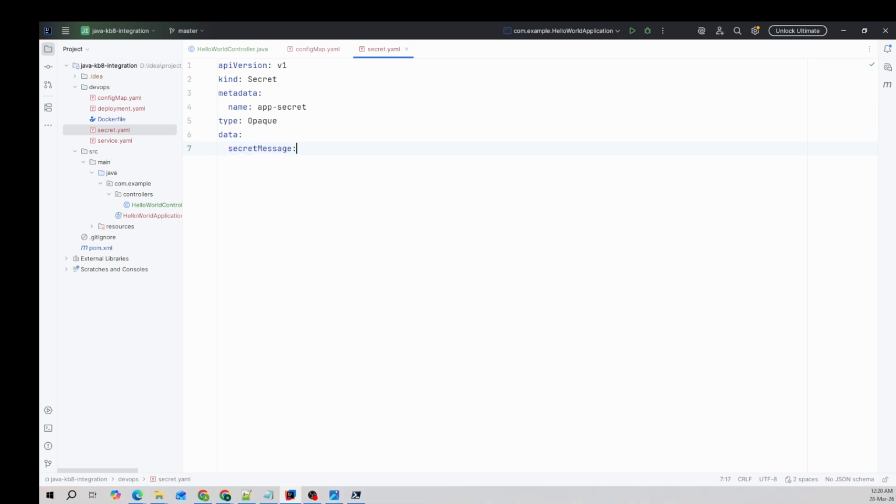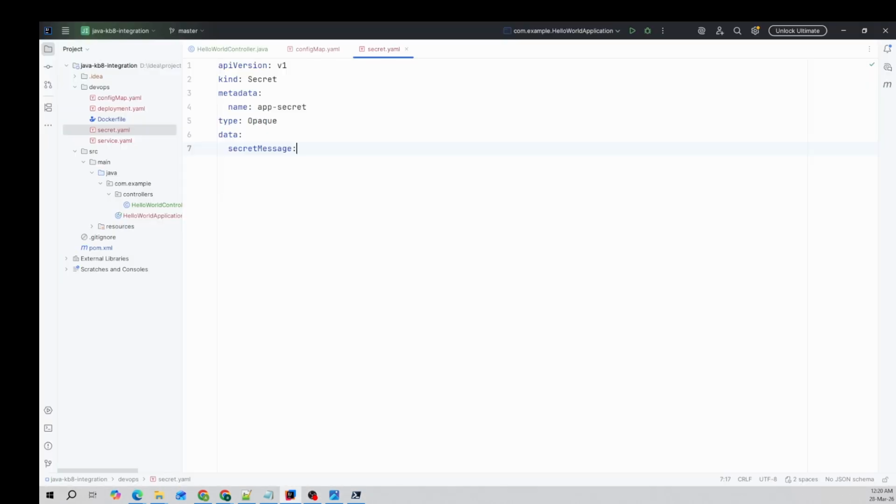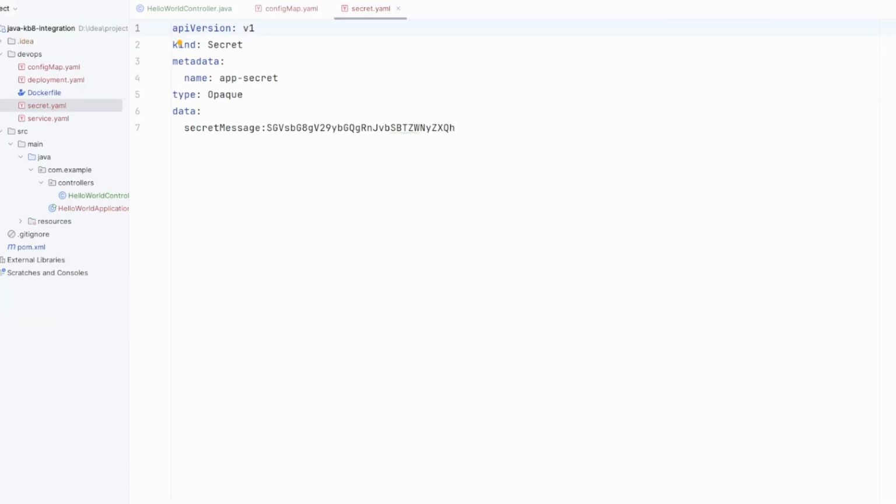In order to generate the base64 encoded string of the message, I used a PowerShell utility. Let me show you that command. This command generates base64 encoded output of the message. Let me copy this data to secret. Before deploying to Kubernetes, let's test this locally. We can pass environment variables directly while running the application. In IntelliJ IDE, we can pass it in this way.